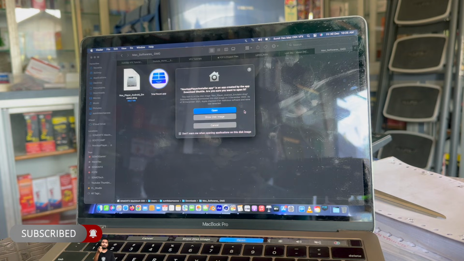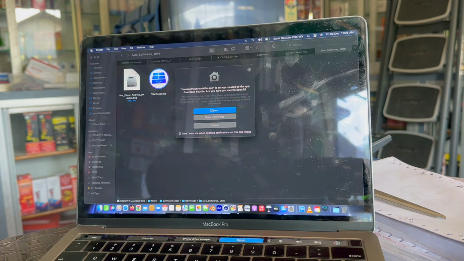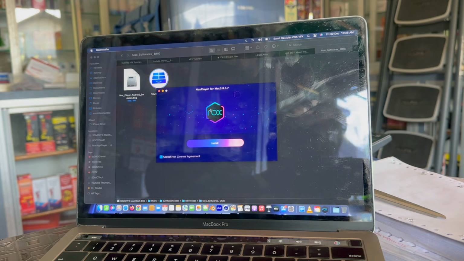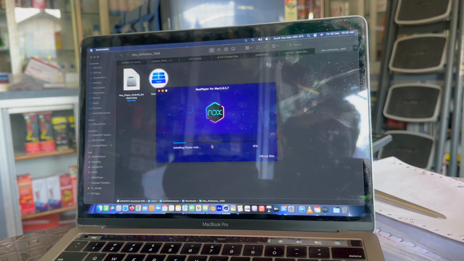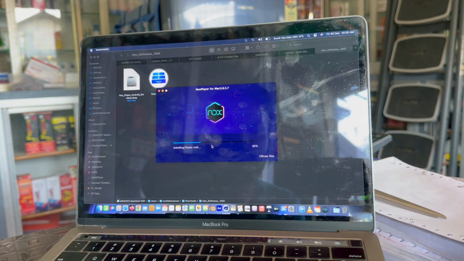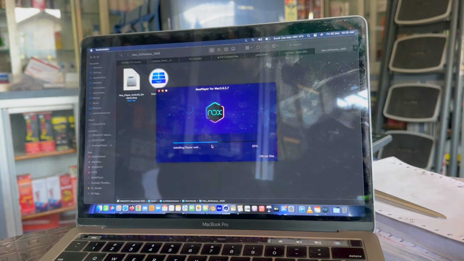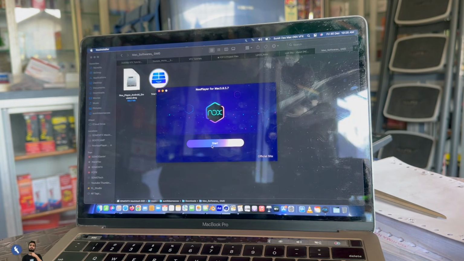Alright, so let's just install. Currently my SIP, system integrity protection, is enabled, so it won't work for now. I'll show you how to do it, I mean the command.